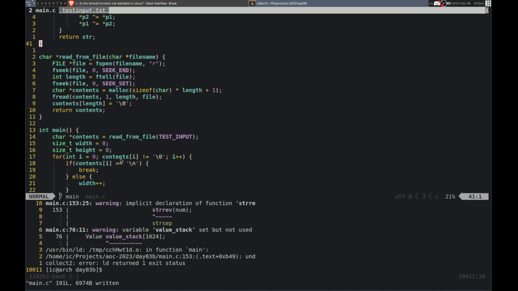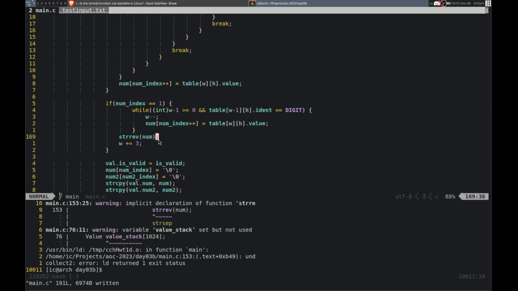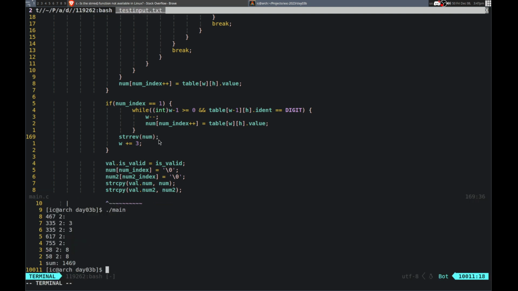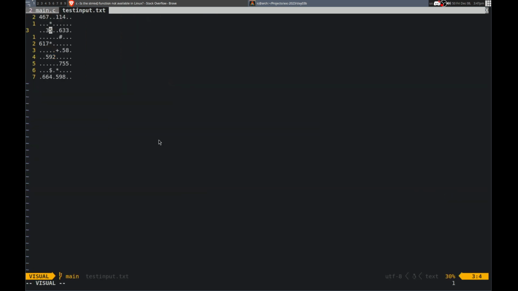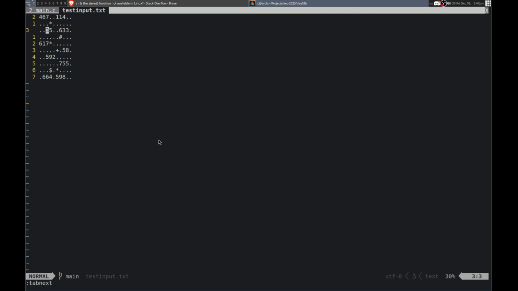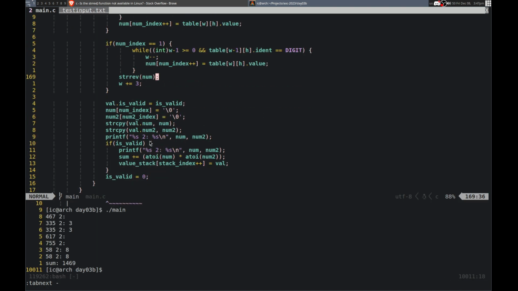And it should return the reverse of it. So hopefully it does. Str rev, no. Okay. So let me see now. 467, okay. 335, so that's not right. It's only supposed to be 35. So I don't know why it's that. 617. That one is not right. But it's not going to be valid, so that is fine.